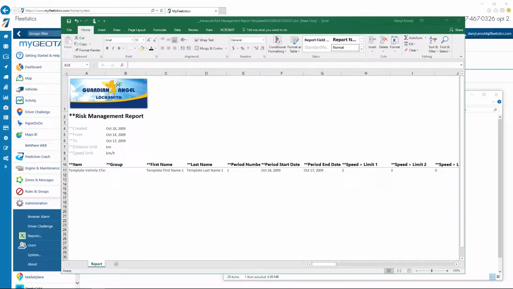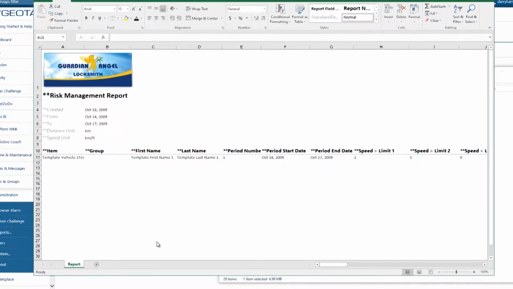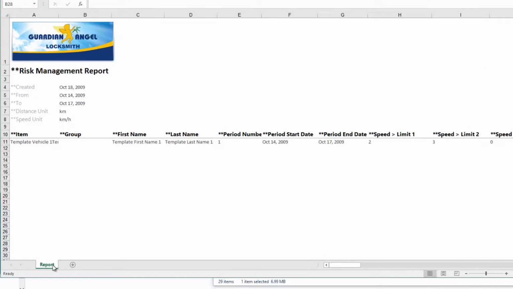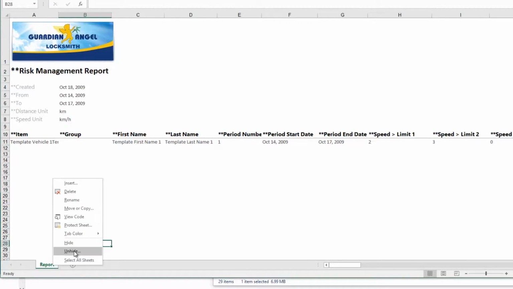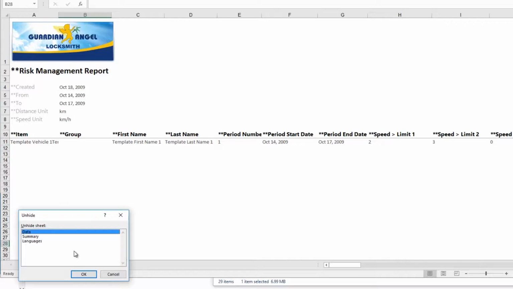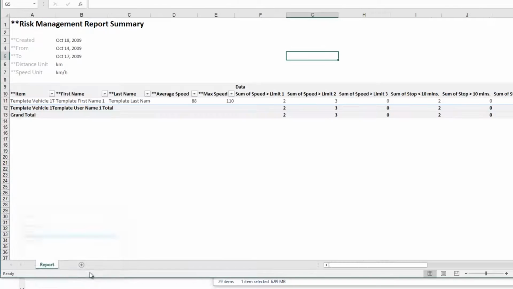The summary worksheet is generally hidden by default. To unhide, right-click the Worksheet tabs and select Unhide from the menu, and a window is displayed containing a list of the hidden worksheets. Select Summary, then click the OK button. The data table included on this worksheet is an Excel pivot table.